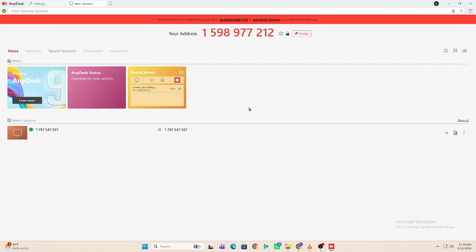Now take a moment to understand the interface. The main screen shows your address, and below it is the field where you enter a remote device ID. To connect, enter the remote AnyDesk address and click Connect.